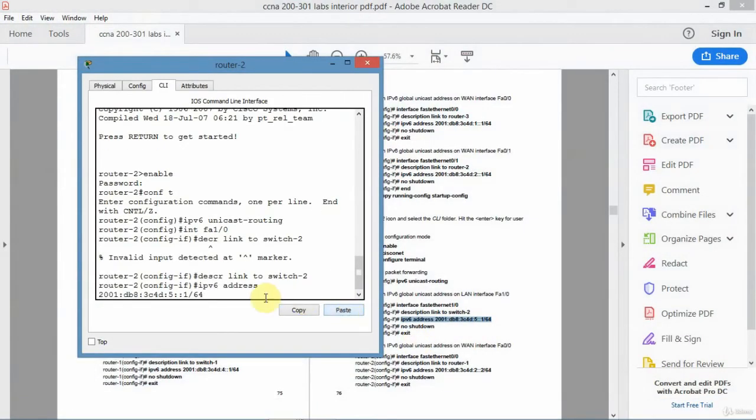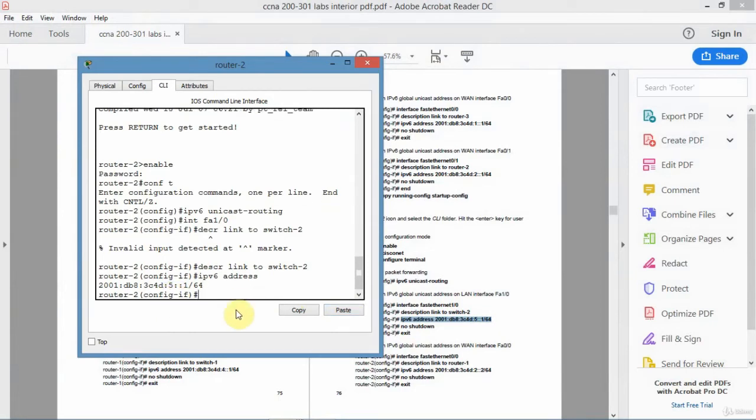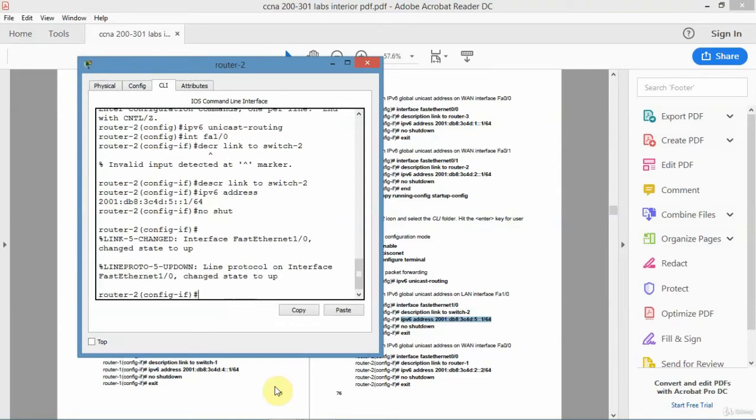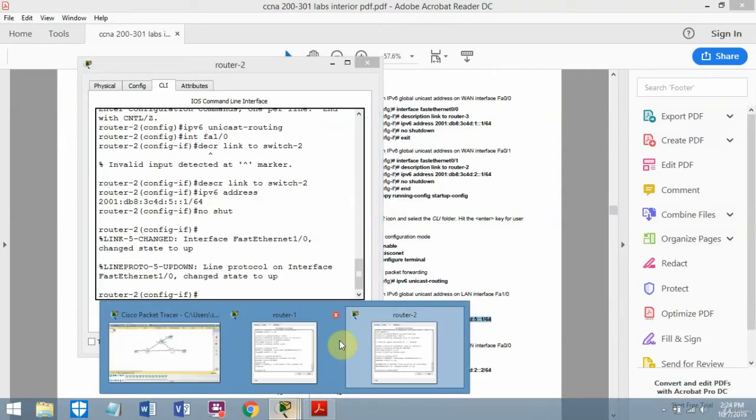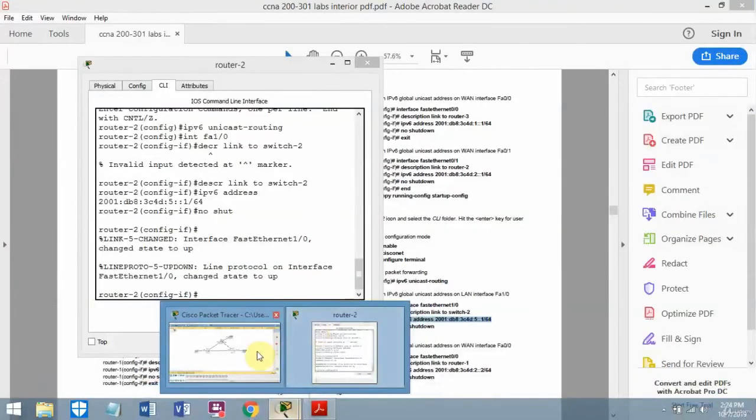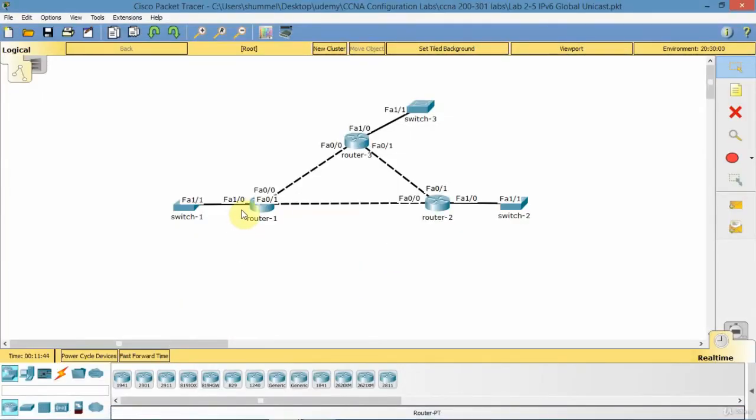So I'll paste that in. So this is going to be the 5 subnet. I'll type no shut layer 3 interface. The interface is gone off now. So you notice now this is the 4 subnet connects to switch 1. This is the 5 subnet connects to switch 2.